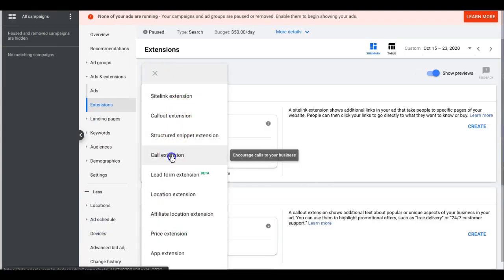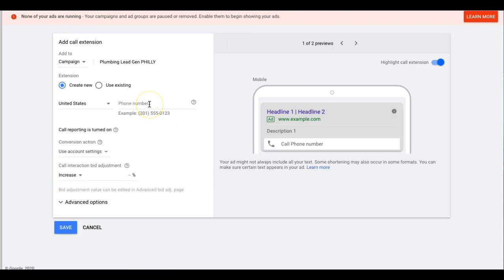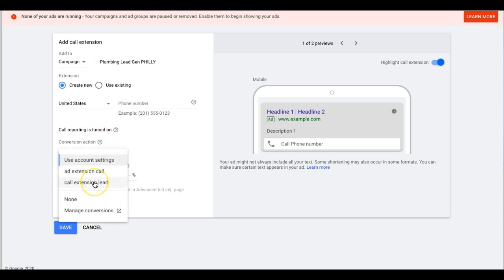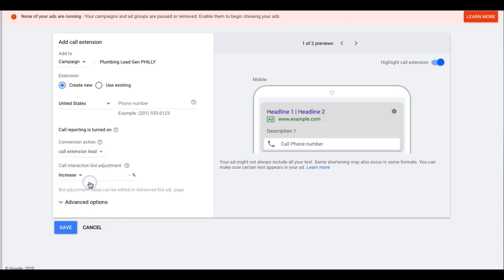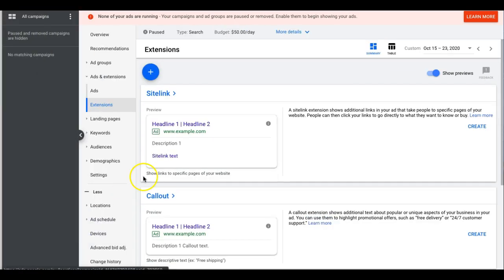And then we come to call extension. So this is really important, guys. The number that you use for the phone number here has to be on the website or landing page that you're sending the traffic to. Google's going to crawl it, and if the number's not on there, they're going to disapprove this. So you paste your number in here, make sure your call reporting's turned on, and then this is where our call extension conversion action that we set up at the beginning of this video comes into play. Remember? Come down here, you're going to choose that call extension lead. All right, then you're going to hit save, and then we set up our call extension.